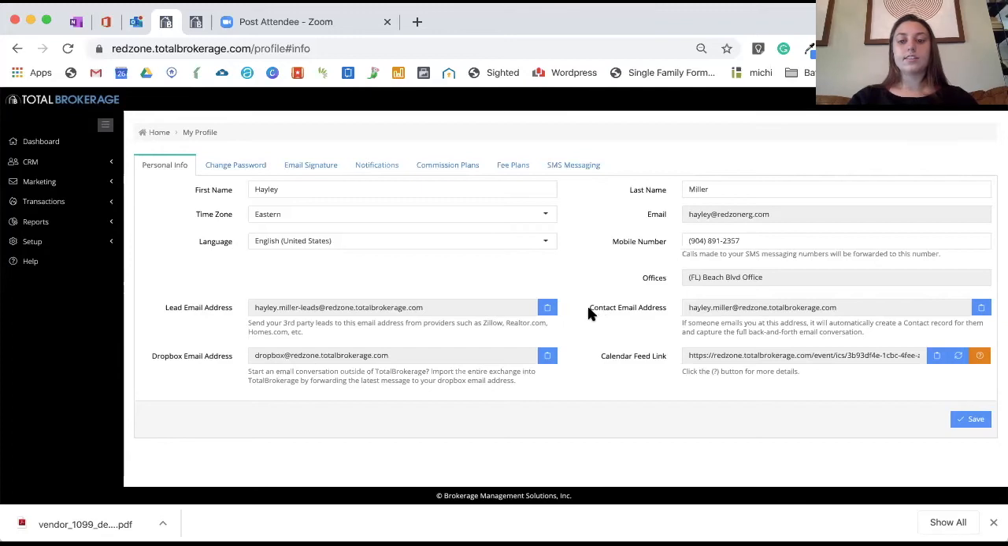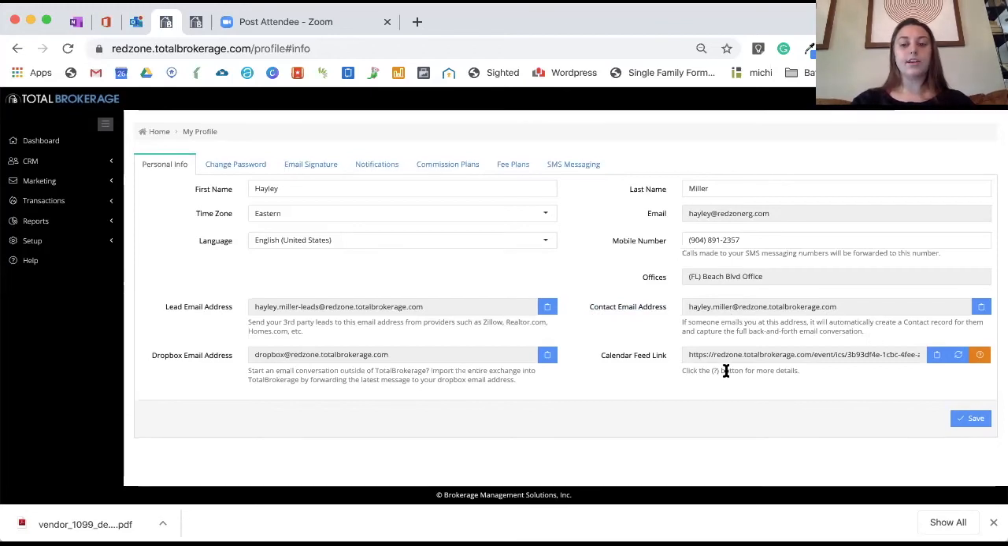Okay. So this contact email address, same thing. If you've been emailing back and forth with someone and you want to go ahead and create a contact, all you have to do is forward that over and a contact will be created in your system.